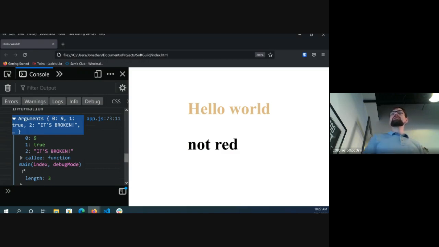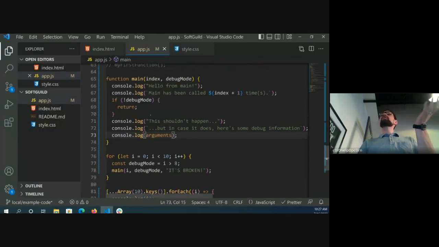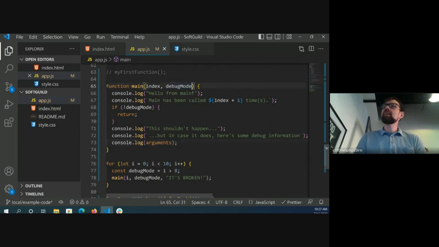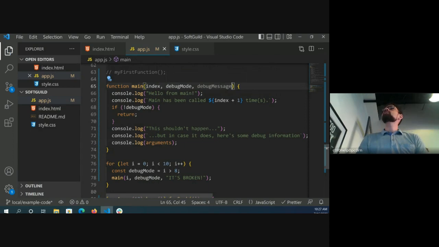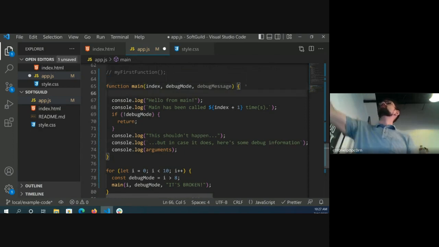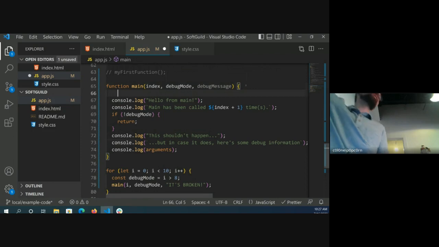The other way you can do it in JavaScript is just to name, sorry, not the other way. The better way is just to say debug message, and what you would do inside this function. So basically, you want to define all of the arguments you accept. You basically never need to access this. It's just there if you do need it or if you want to see what somebody was trying to do to your function.